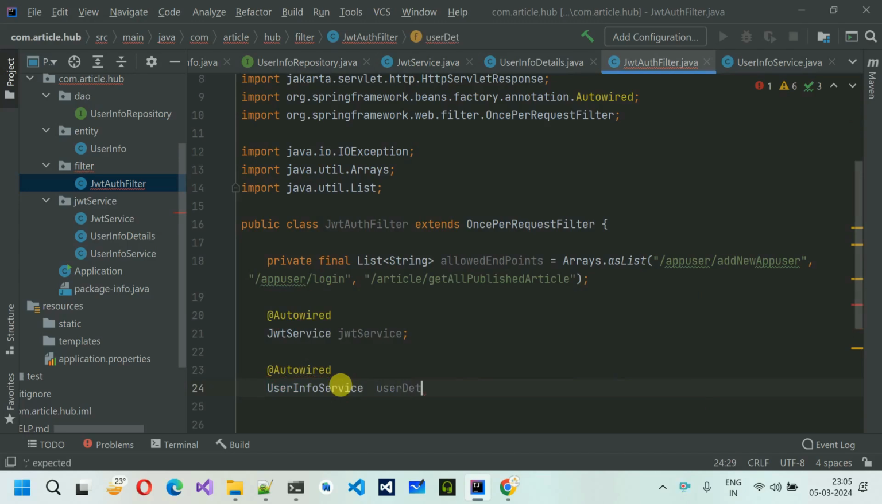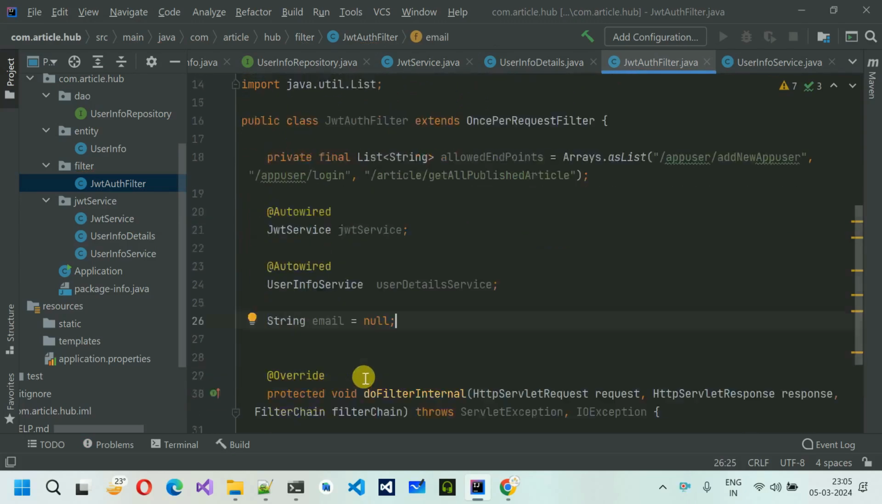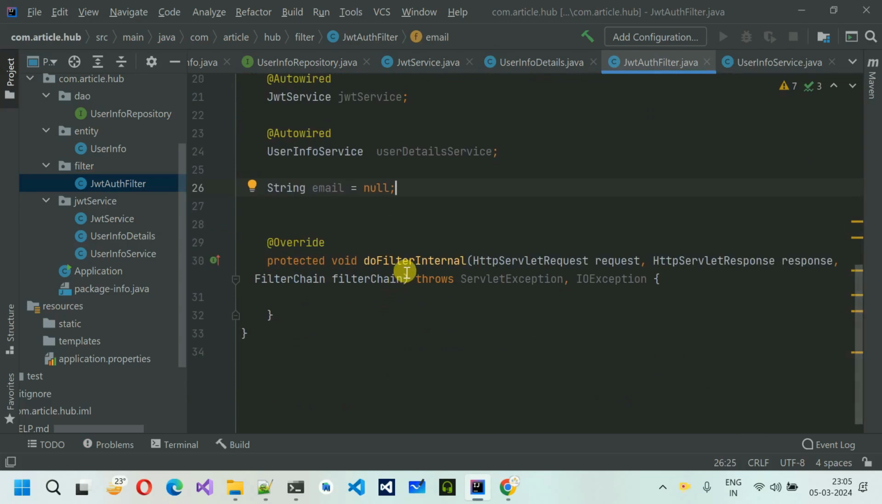User details service. Save it. After this, I'm going to get the email, null for now over here. After this, we have the method that is doFilterInternal. This accepts request, response, filter chain, and it also throws a ServletException and IOException. So let's quickly start with this.